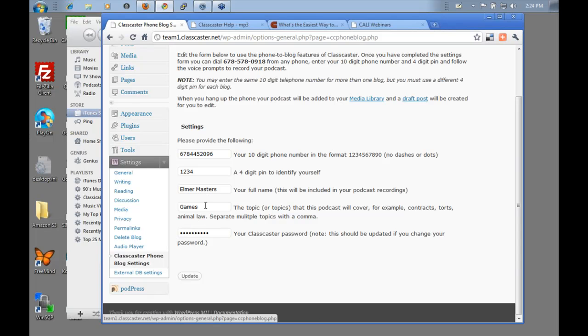Okay. We ask you to put in a topic for your blog, along with your full name. And then this actually gets included in the metadata with the recording, so that helps with sort of findability and those sorts of things. And then you need to put in your Classcaster password here. This is stored separately from the rest of the system. So if you actually change your Classcaster or your CALI password, you're going to need to come back and change it here too, right here.